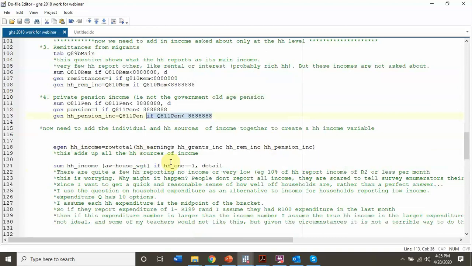Now, we've done all that. We've got grant income, we've got income from work, we've got remittances, and we've got private pension income. And we add those together, and that's what this egen is doing. It's saying calculate household income as the row total for each person, but remember each person in the same household now has the same value. It's the row total of household earnings, household grant income, household remittance income, and household pension income.